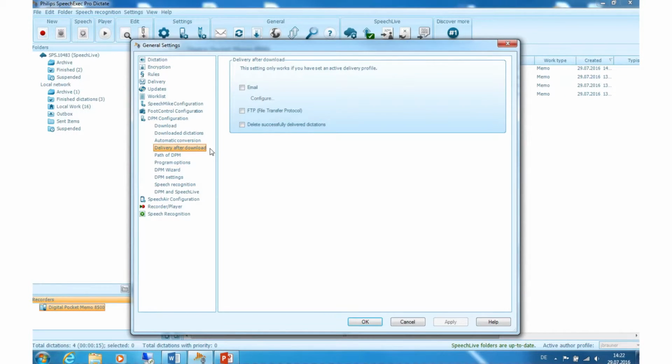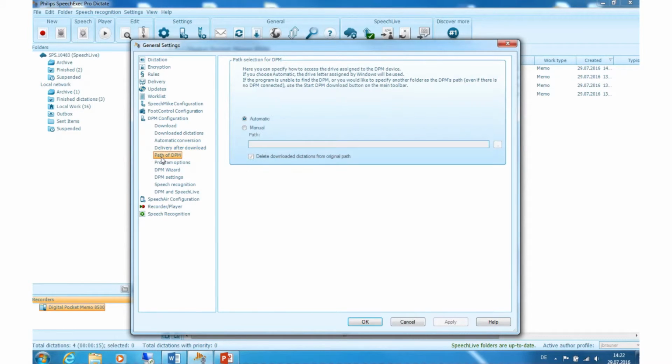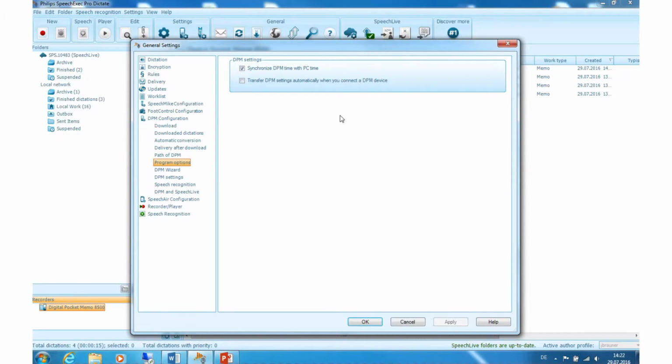Delivery after download. Select if you want your files from the DPM sent per email, FTP or both. Also, you can choose if your delivered files should be deleted afterwards. Path of DPM. This setting allows you to either set the path automatically or browse for it manually. Program options. Adjust the time displayed on the DPM with the time of the PC, when the DPM is connected to the PC. Also, you can determine that the settings from the device overrule the device-specific settings in the program.